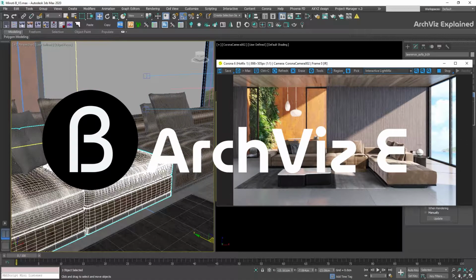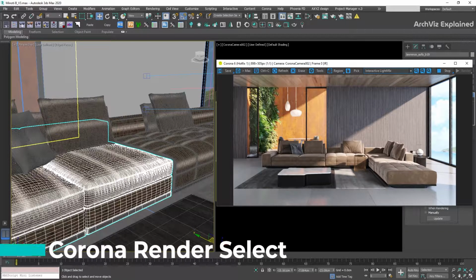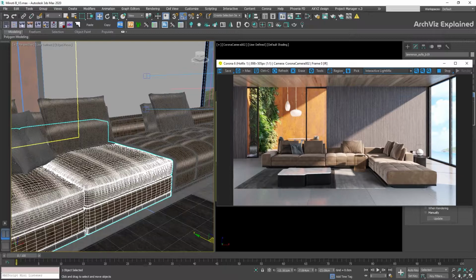Hey everyone! In today's episode, we're going to learn how to use the Corona Render Select option. This is a really useful tool when we have a finished render and we need to change some of the materials without actually changing the geometry of the space.